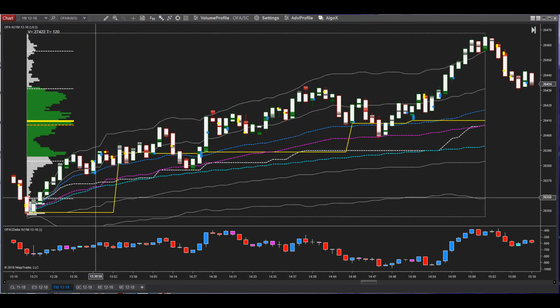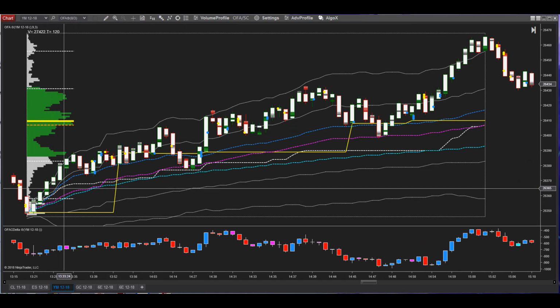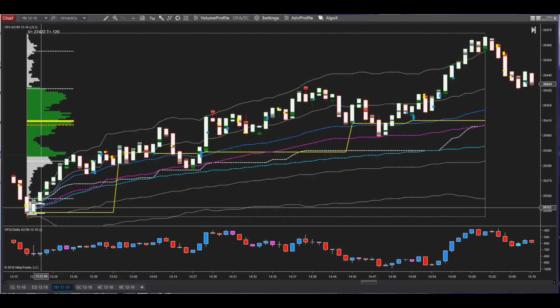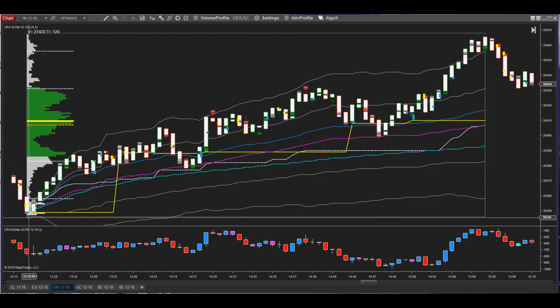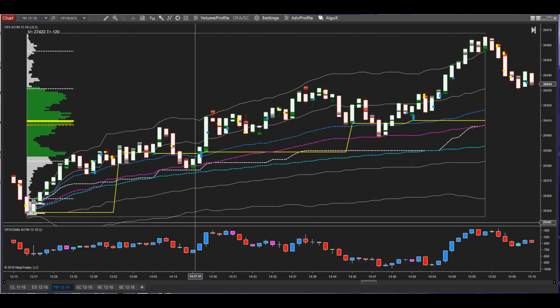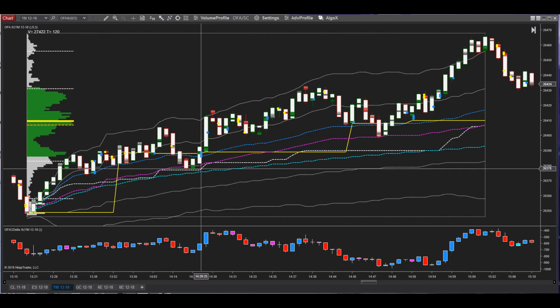This next example shows the YM. This particular swing starts again before the cash open. We come into just before the cash open and we have this test of the VWAP and the 50 and the DWAP here.